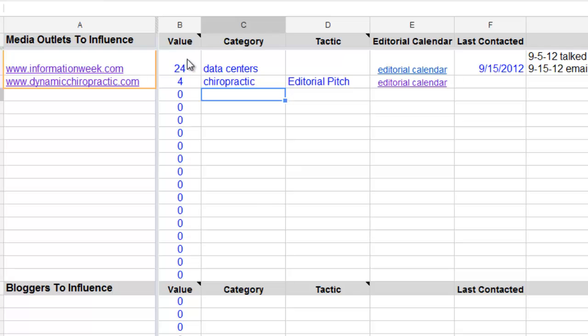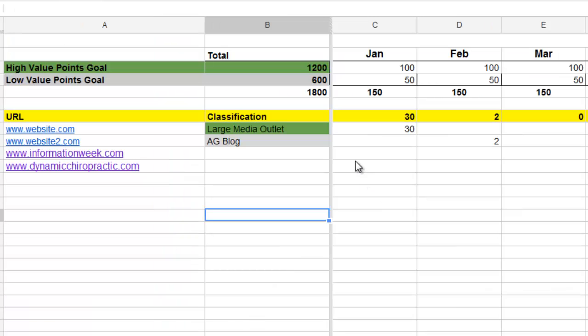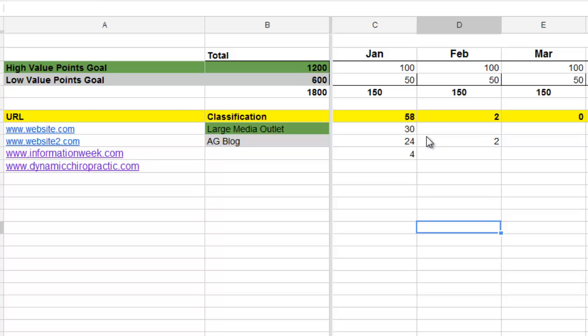How valuable are they? This is a 24, that's a 4. So I'm going to go back in here. I'm going to add, okay, this was 24. This is a 4. And notice how the number up here changes. So right now I have 58. Keep in mind, my total for January is 150. I needed 100 high value. I needed 50 low. So I still need to get a lot more.